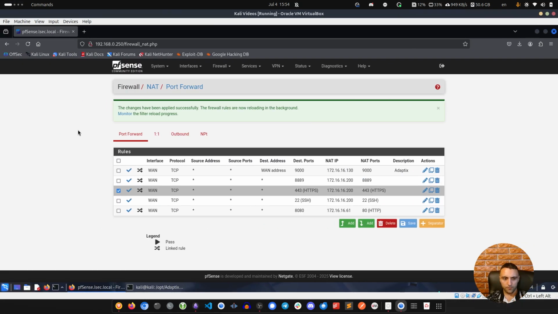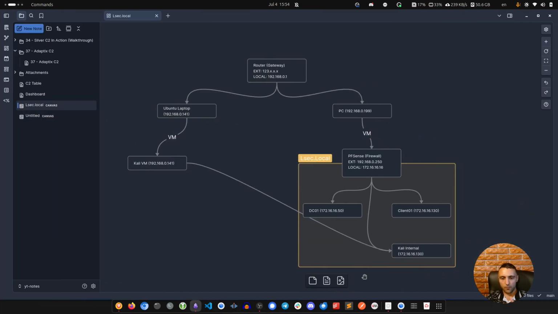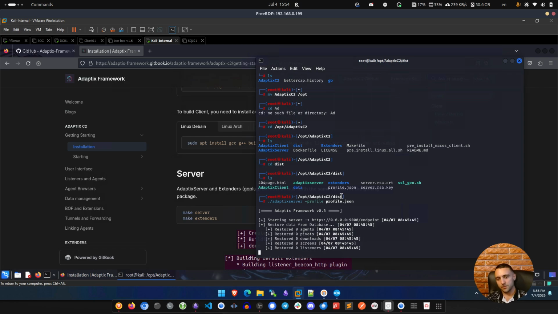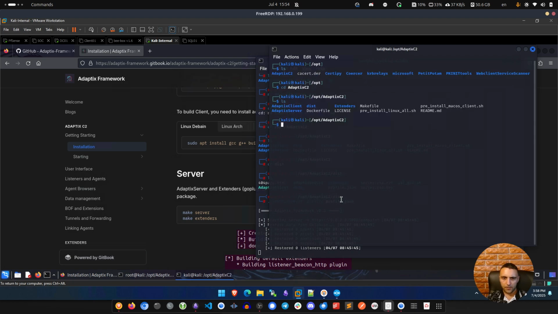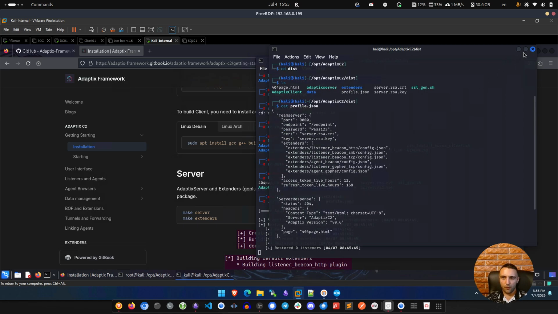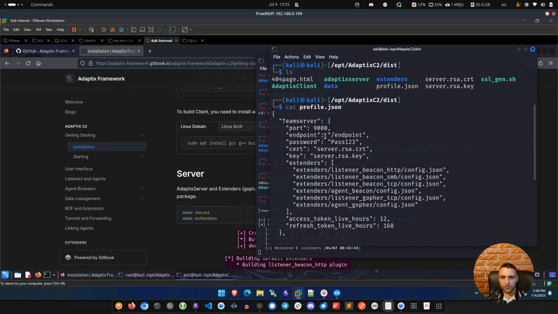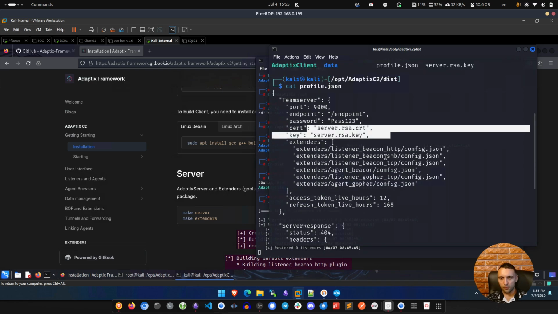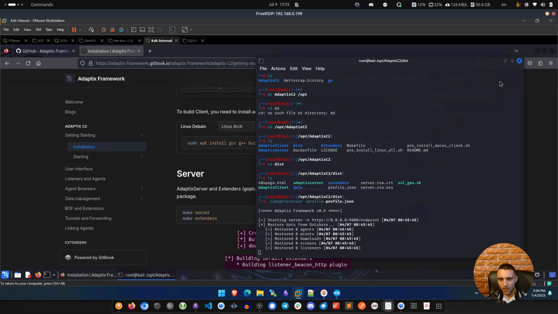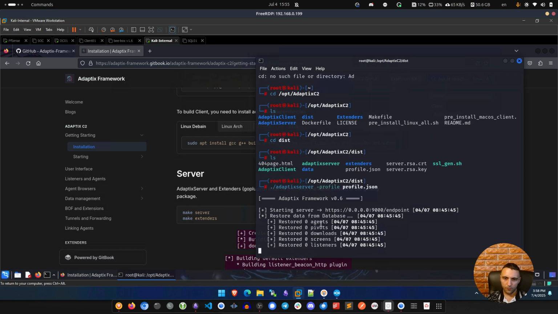So on here, this is the firewall interface. Now before diving into that, let me first showcase the Adaptix configuration. So I can open a new tab, cd into Adaptix, then cd into dist, and now here cat profile. Now in this profile, I'm gonna make the font bigger. You can see the port I specified to be 9000. Endpoint is the default. I changed the password, generated certificates, it worked on this machine without a problem, and essentially we are good to go. Now this is my configuration. I run Adaptix C2 as I did before, Adaptix server profile and profile.json.